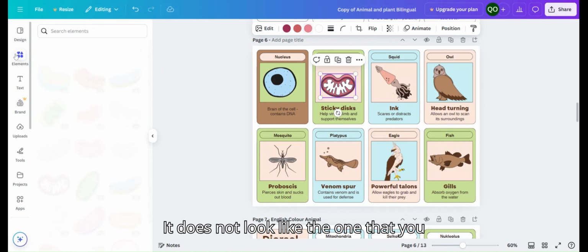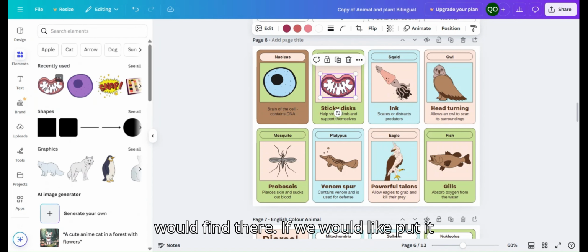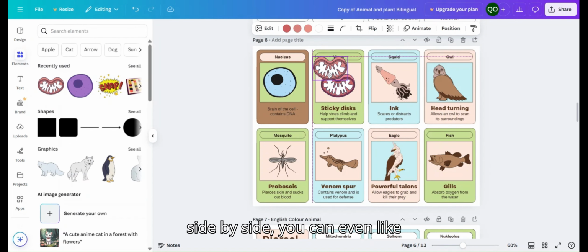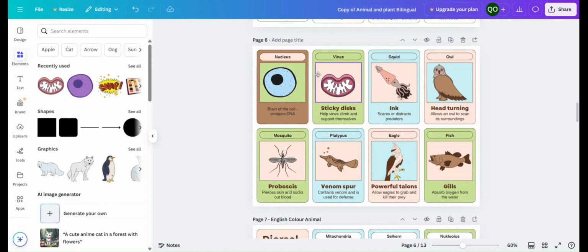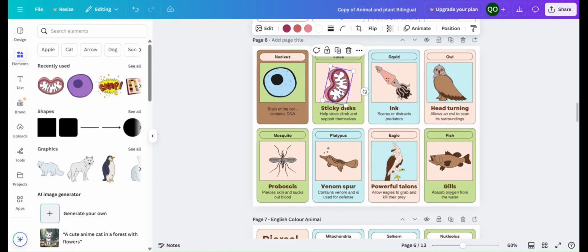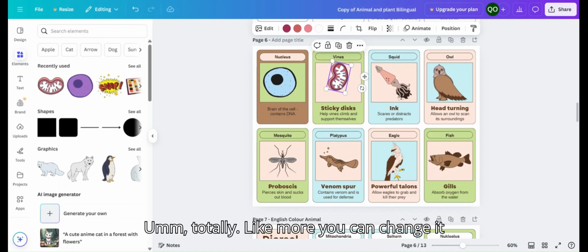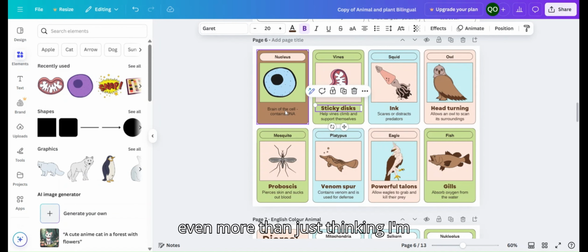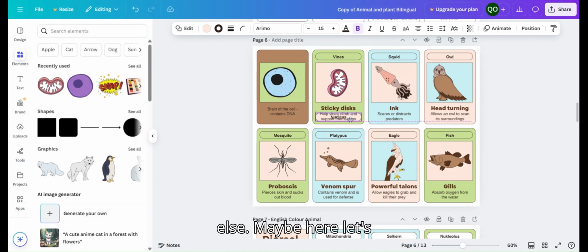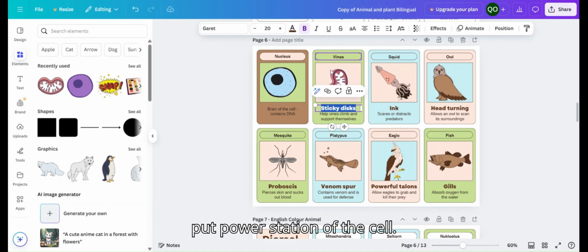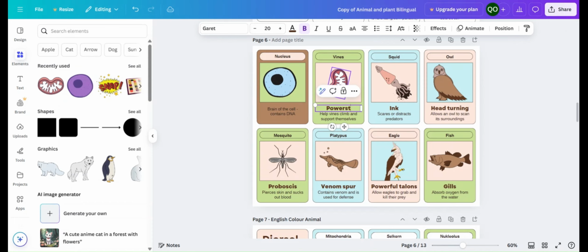It does not look like the one that you would find there if we put it side by side. You can even make it totally more different. You can change it even more. Then I'm just thinking I want to get something else maybe here. Let's put power station of the cell.